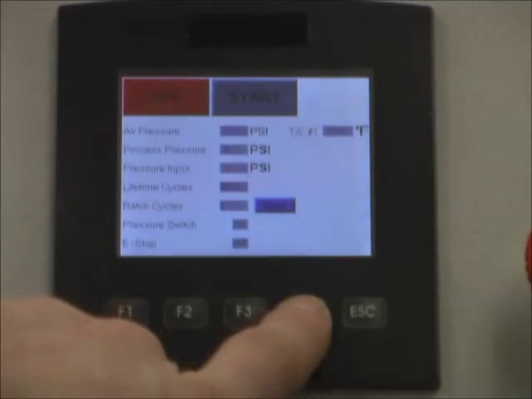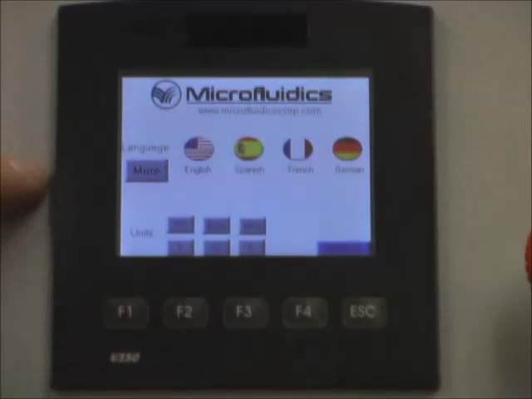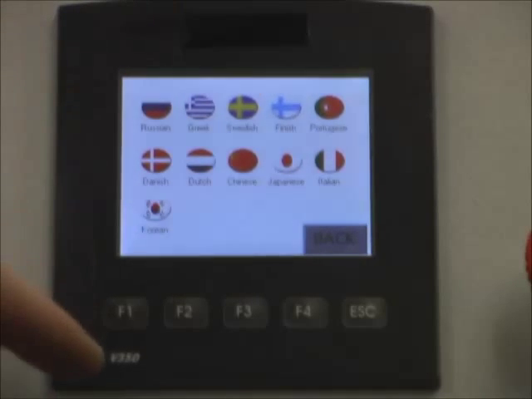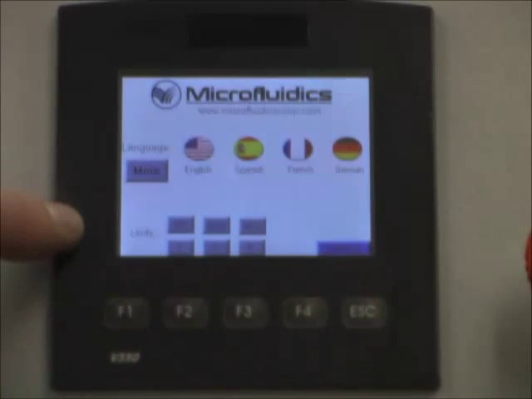The F4 screen. On this screen you are able to select the language that you would like. There are a couple on the first screen. We can hit more, and additional languages are available. We can change the units that are displayed on the screen. For pressure, we have PSI, bar, and MPa. And to give an example, we can hit bar.